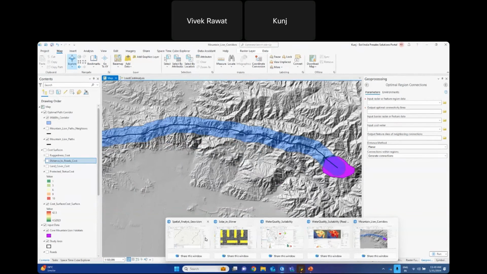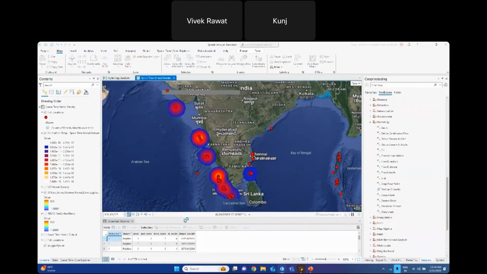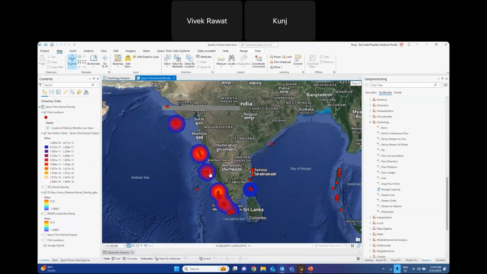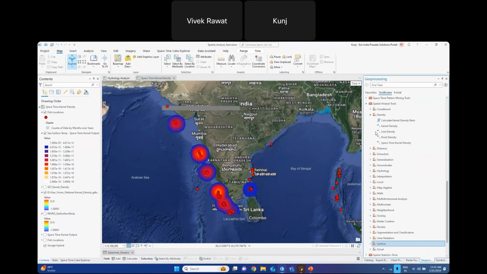Further going on, as I said earlier, there is a set of new tools present in the ArcGIS Pro Spatial Analyst Extension. For example, there is now a tool known as space-time kernel density. We all know about kernel density. We all know about the density analysis that can be done.